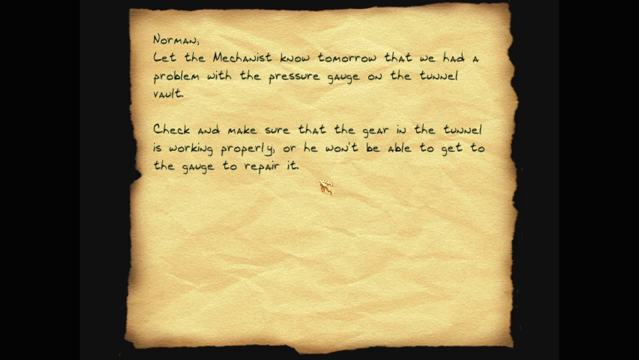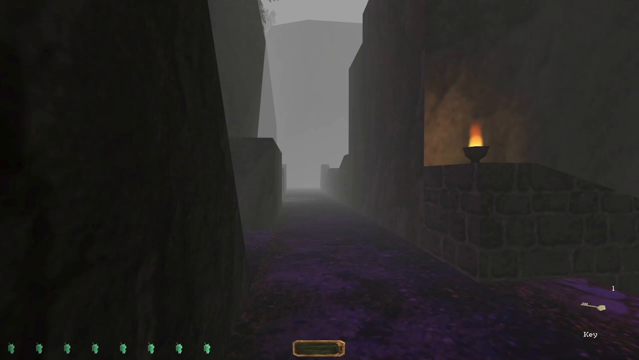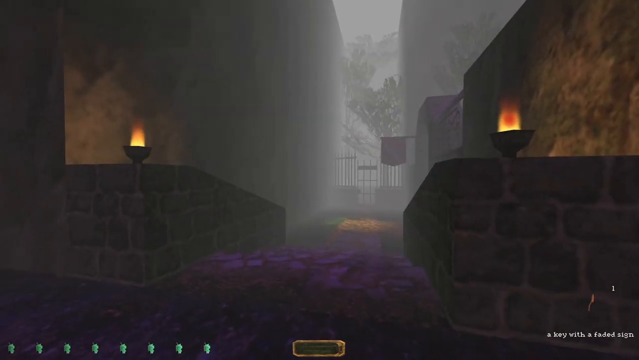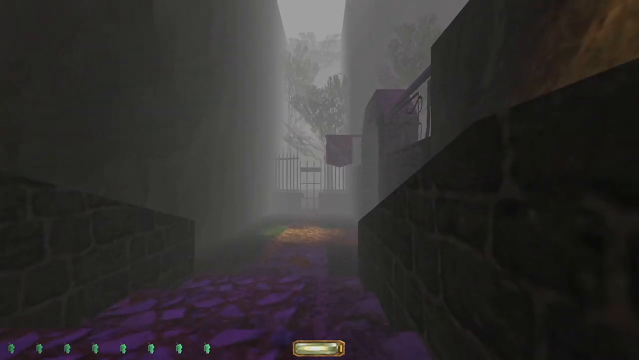Pressure gauge on the tunnel. Now, we found that tunnel in the mine, right? But I don't know how we would repair it. I still don't know what this key is for. Got a gold key. This could be the one for the shop. We'll check that in a minute. Key for the faded sign was for the water area. Pump room 5 key, haven't found pump room 5. And we got a breath potion, but no real use for it.